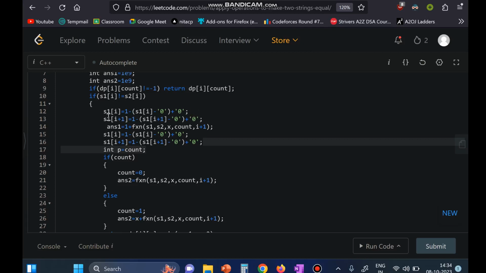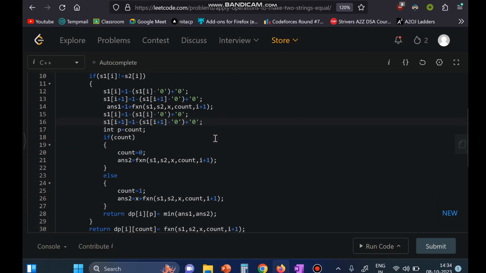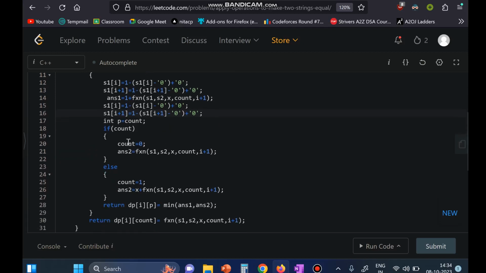So if the values are not equal, then we are applying the first operation, and we are changing the values at I and I plus 1. And we are finding the result for the rest of the string, and after that we again flip the values. This is something like backtracking. We are always flipping the values, and then we are applying the second operation. Count indicates whether this is the first time we are applying the second operation, or we already got the first element of the pair, right?